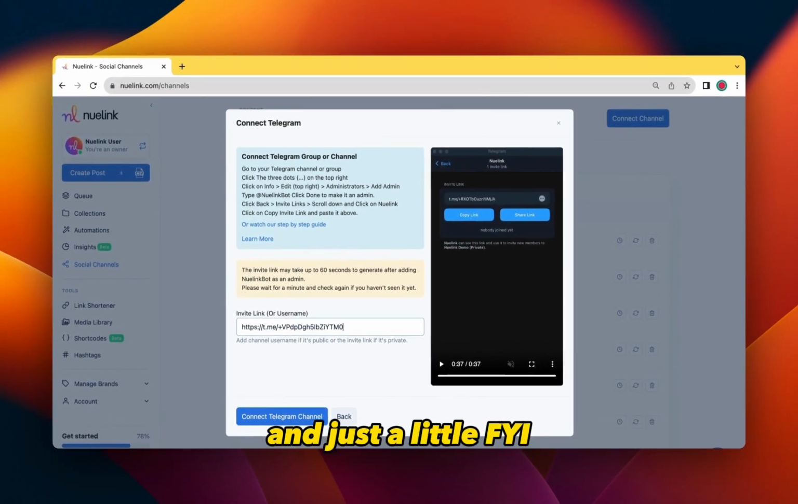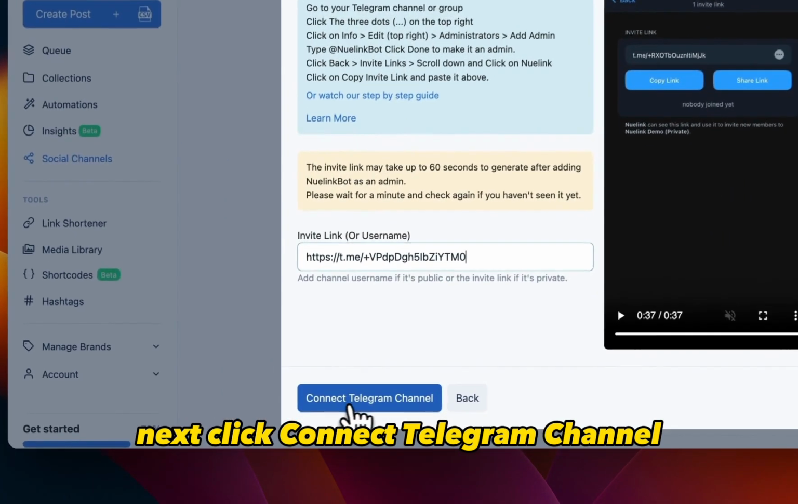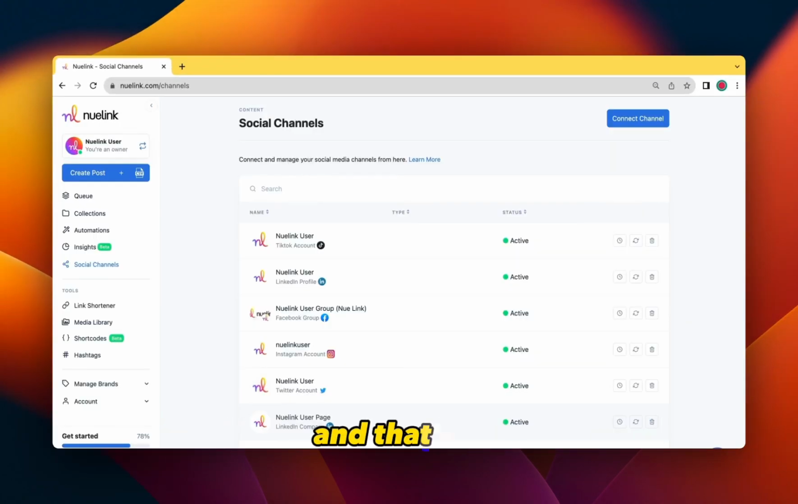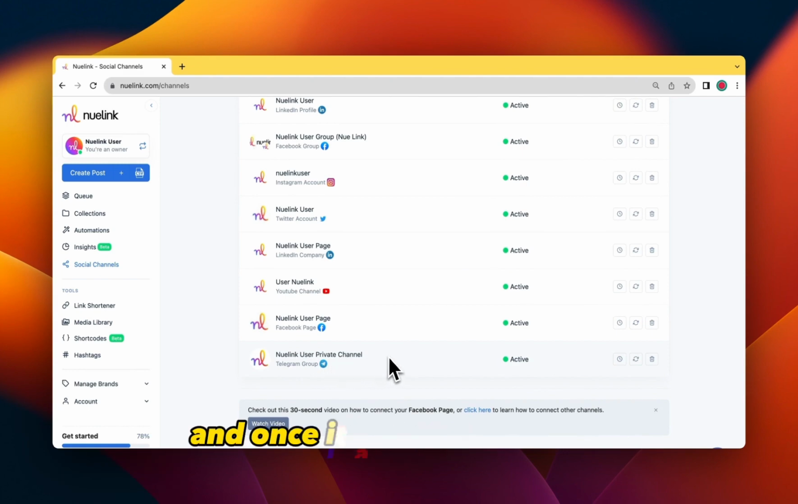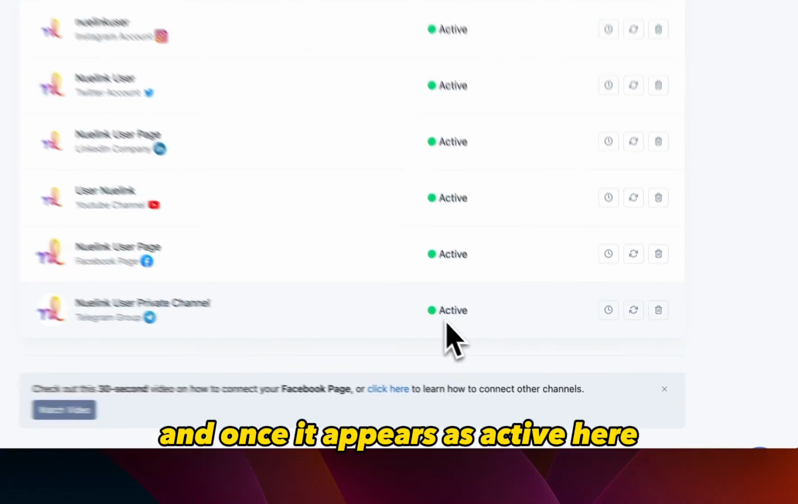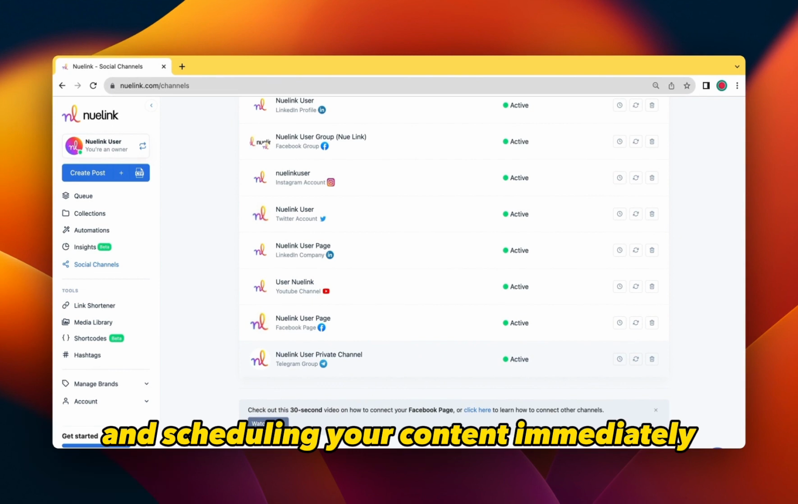And just a little FYI, if you have a public channel, you can simply paste your channel's username. Next, click Connect Telegram Channel. And that's it. Your Telegram channel will be successfully connected to Nuelink. And once it appears as active here, it means you are ready to start publishing and scheduling your content immediately.